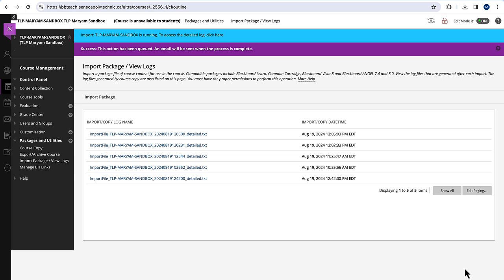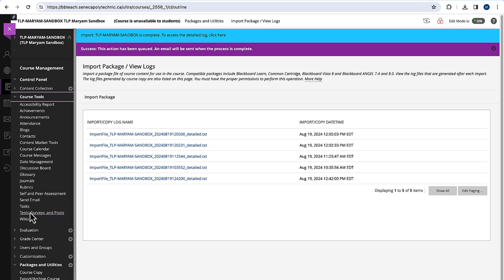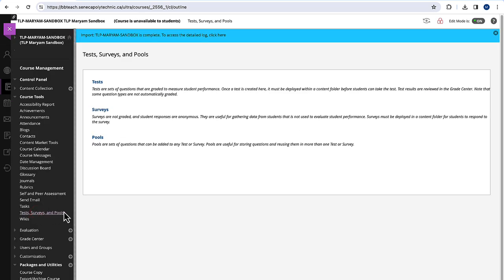Blackboard will begin processing the import. This may take a few minutes, depending on the size of the package. After the import is complete, navigate to the course tools of your course and click on Tests, Surveys, and Pools to review the imported tests and pools.